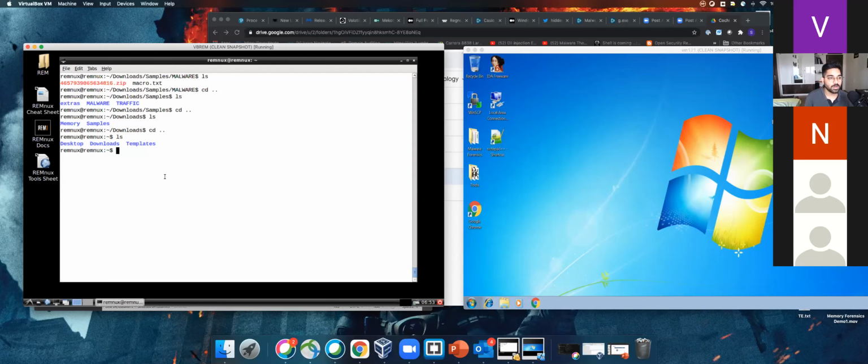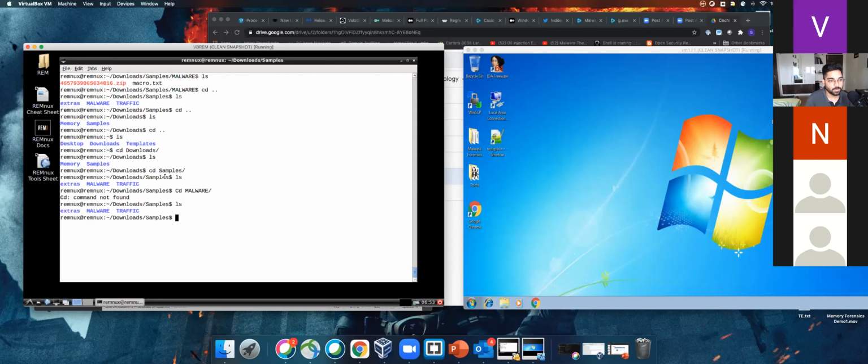Do you see something called Downloads? Once you go inside Downloads, there's something called samples. Go inside samples, and there's something called malware. Sorry, cd malware. Inside that, you'll find one sample. Are you guys here with me so far? Did you get in here? Yes, sir. Awesome. Now we're going to analyze this malware.